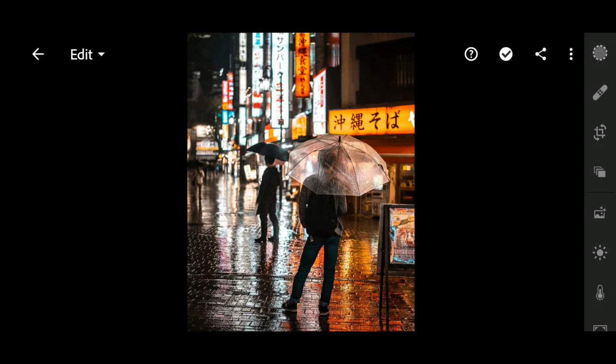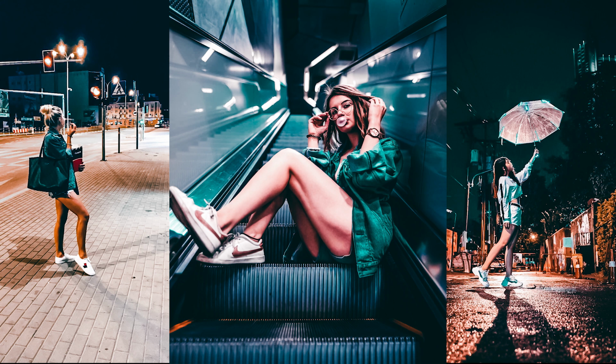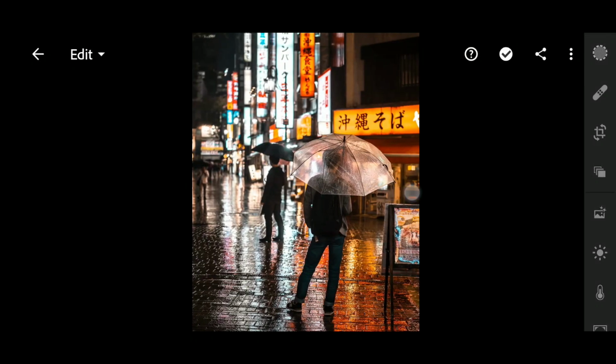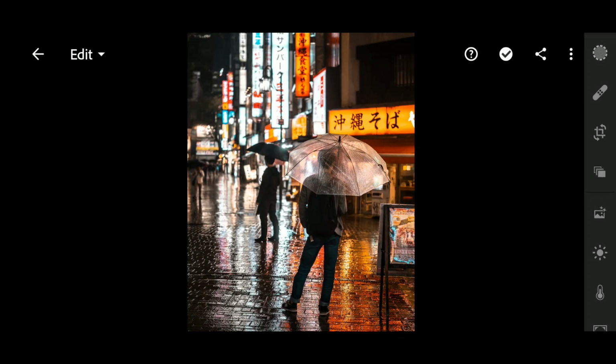So in this video I'm gonna show you how to edit night street photo using Lightroom mobile. So without any further delay, let's get started. So first open up Lightroom and I will use this photo which I have downloaded from the Instagram.